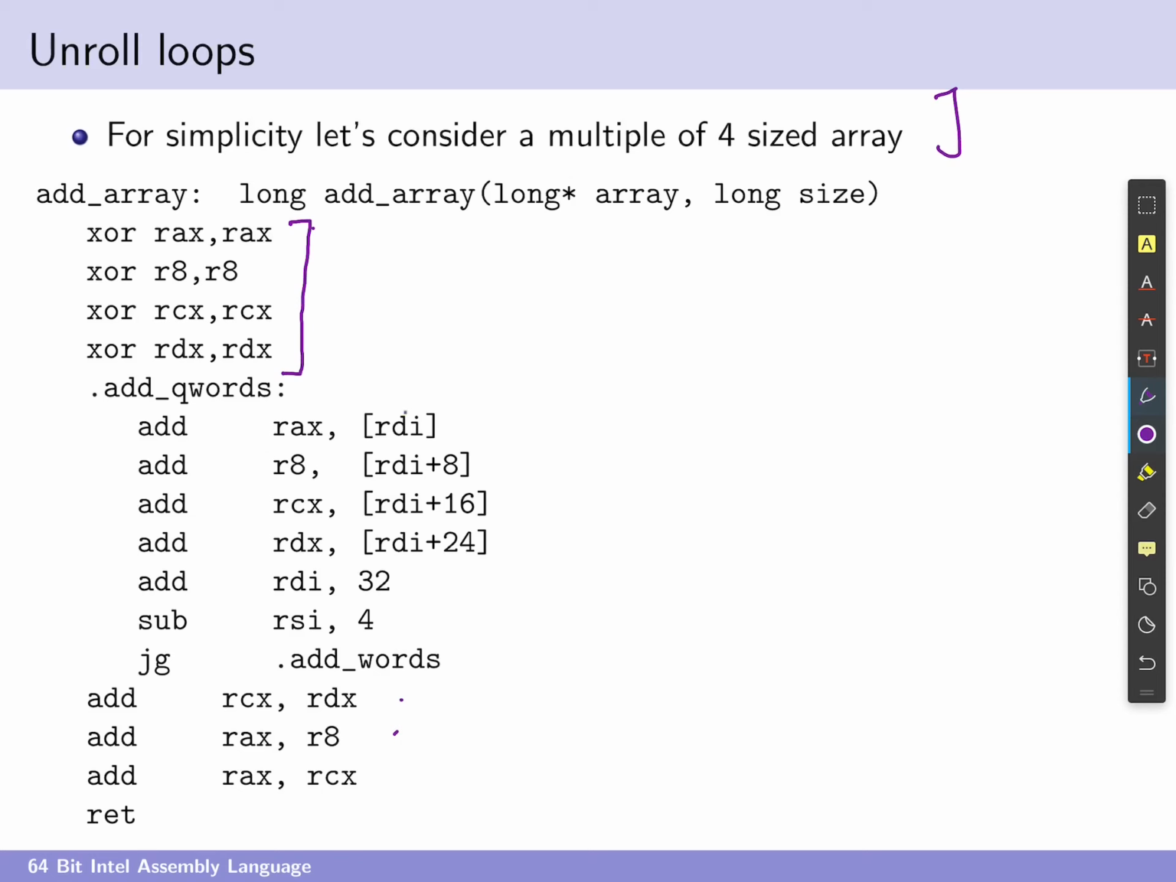So I'm going to keep all of them, start them at 0, and then I'm going to add elements to them as I go. Then I have my loop body, but it's now changed a little bit. I'm going to add the first element of my array to RAX, the second element to R8, third element to RCX, fourth element to RDX.